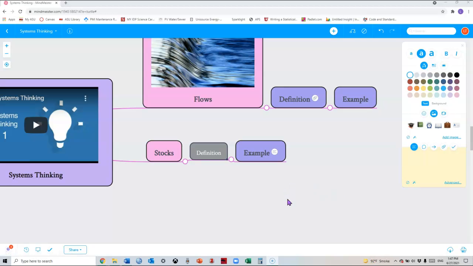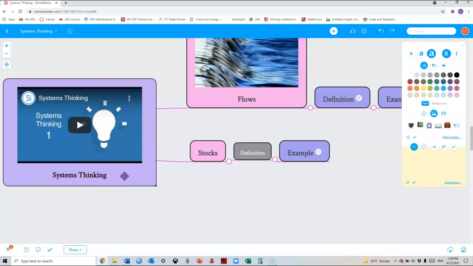And the last section we're going to review today is how to develop relationships. First, you will want to left click on the bubble you want the relationship to start from, and we're going to click the large bubble for systems thinking. Then you'll come up here to this little arrow with the two dots underneath it, and you're going to left click on that, and you will see that I have an arrow now.